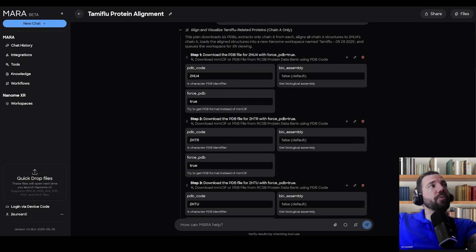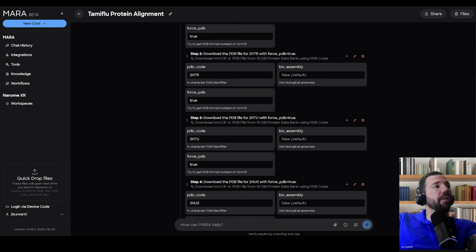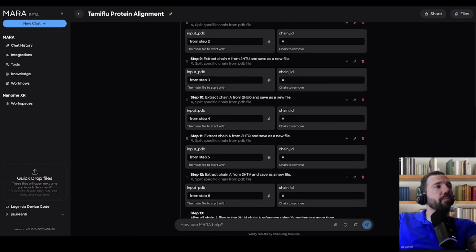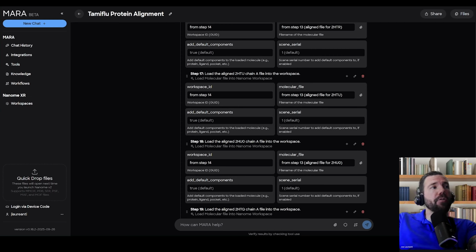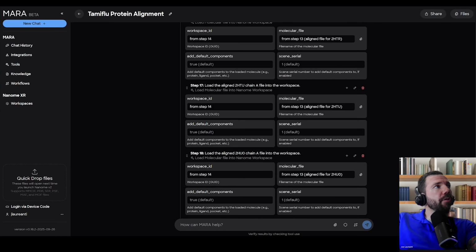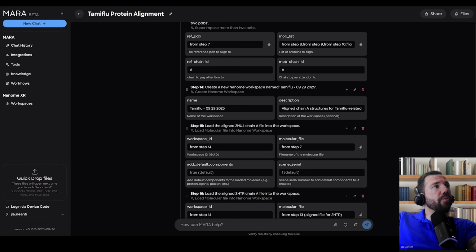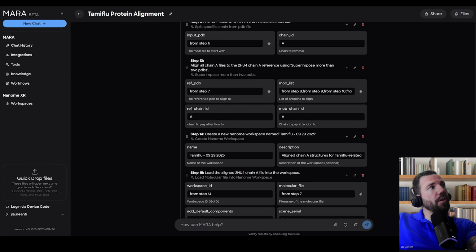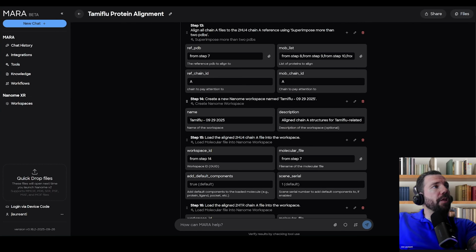So yes, 2HU4 is what we're using as our reference, but not just the original PDB. It is the chain A only PDB. And the ligands are also attached to that chain as well. So after we do the alignment, where we do that here, then we create a new Nanome workspace with the name that we asked for. There it is. And once we queue this, we'll see over here on the left that workspace name.